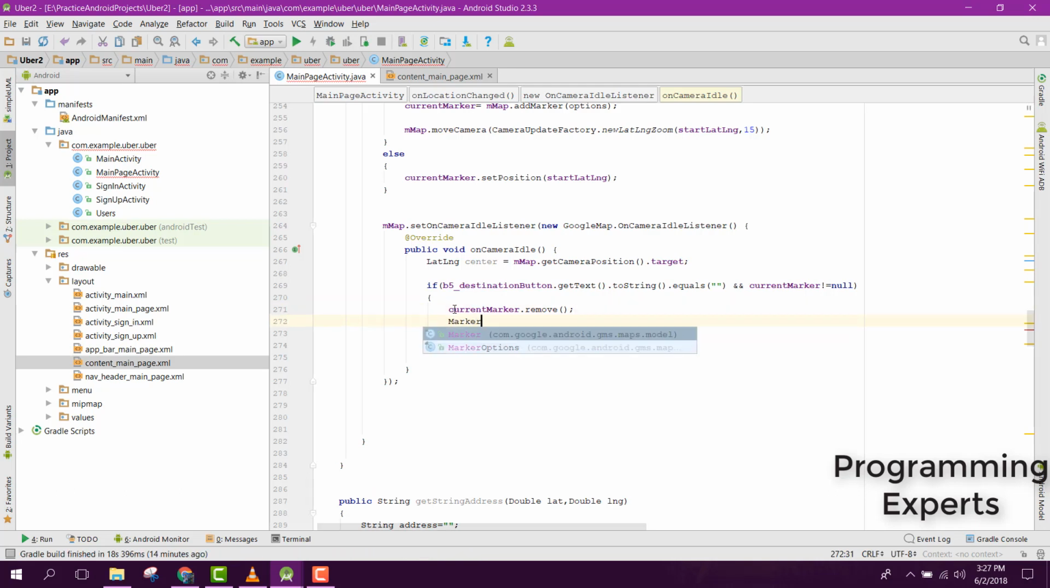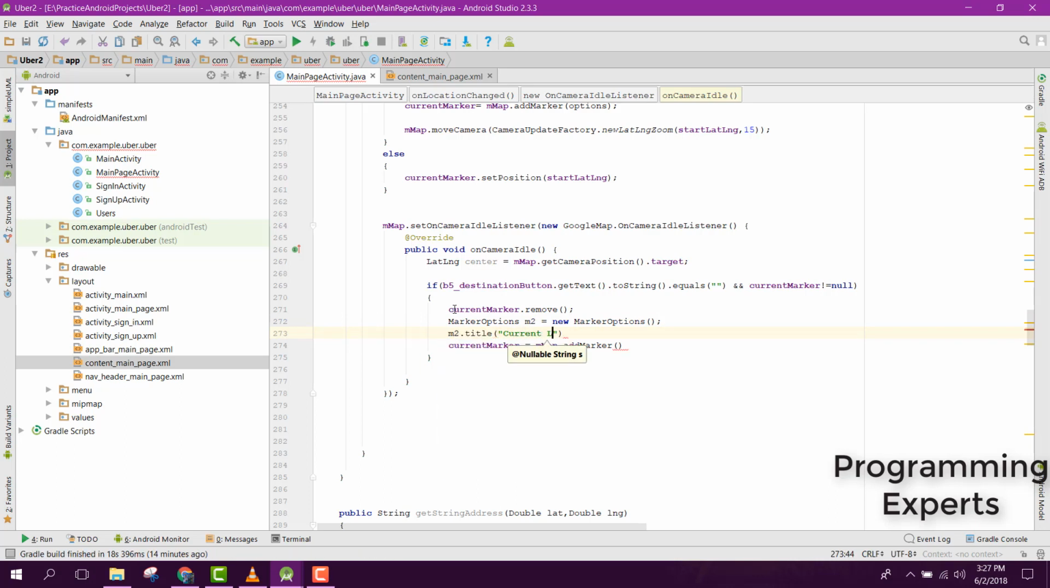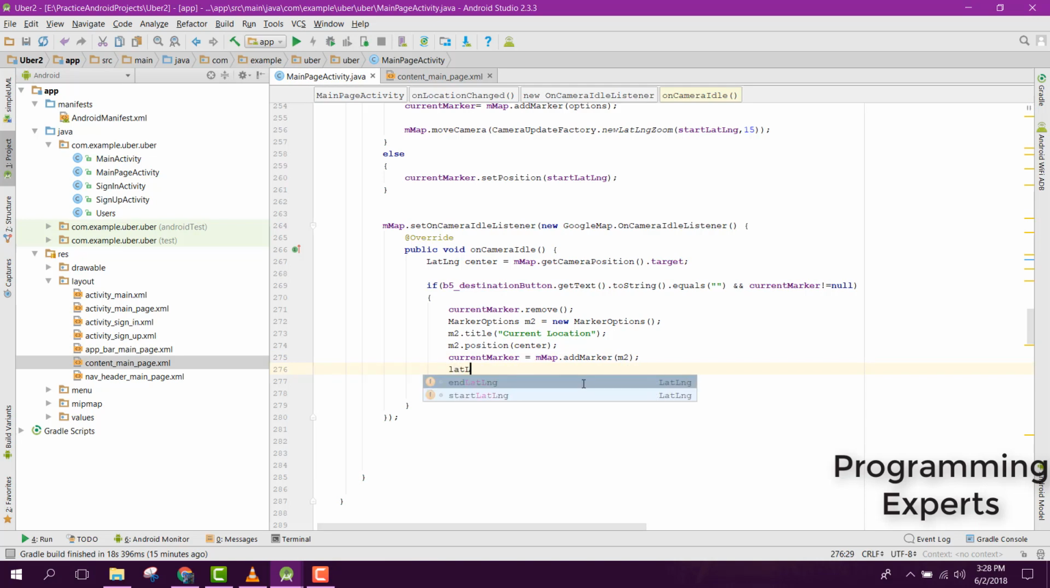Before that we can use the MarkerOptions: m2 equals new MarkerOptions, and then we can say m2.title current location, and also m2.position, and instead of this position we can pass center here. And after that, inside the addMarker method, we can just pass m2. And after that, let's set it to our current location. So we can say currentMarker.getPosition().